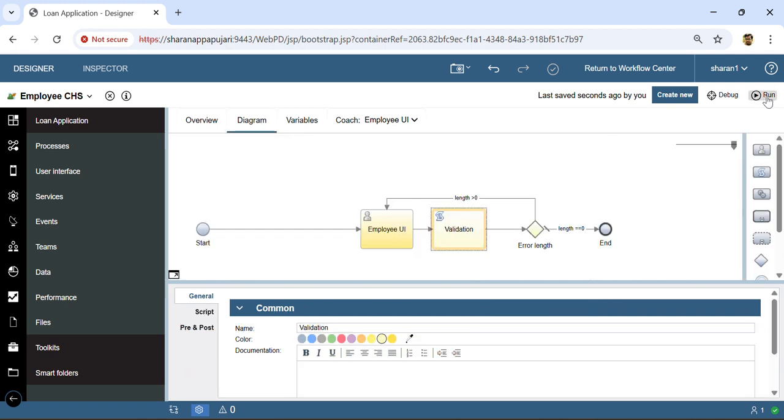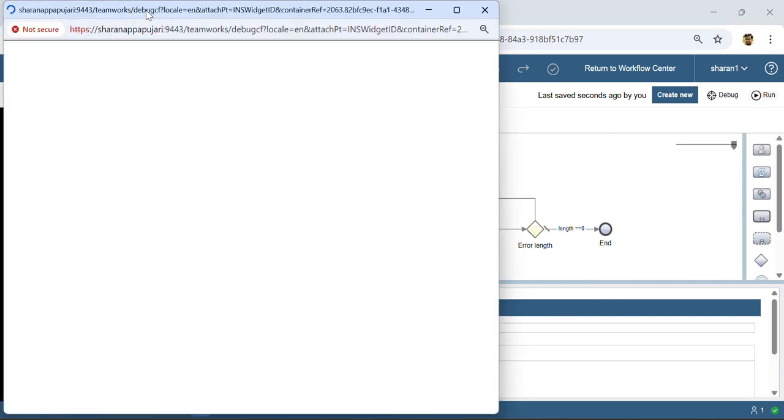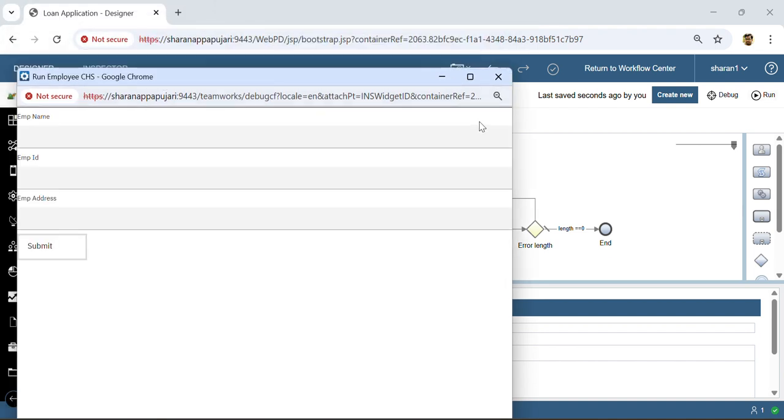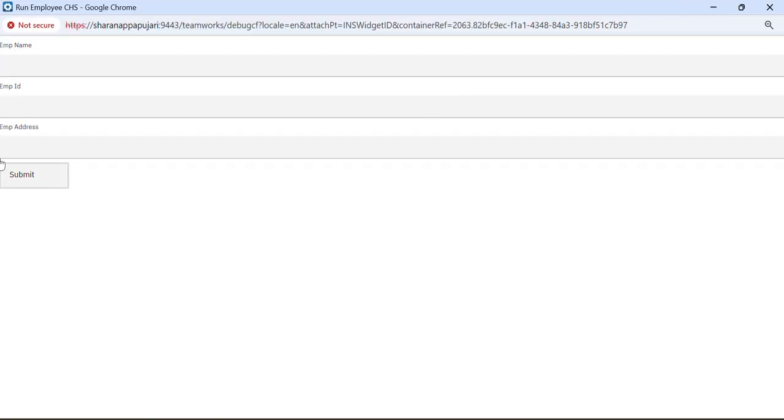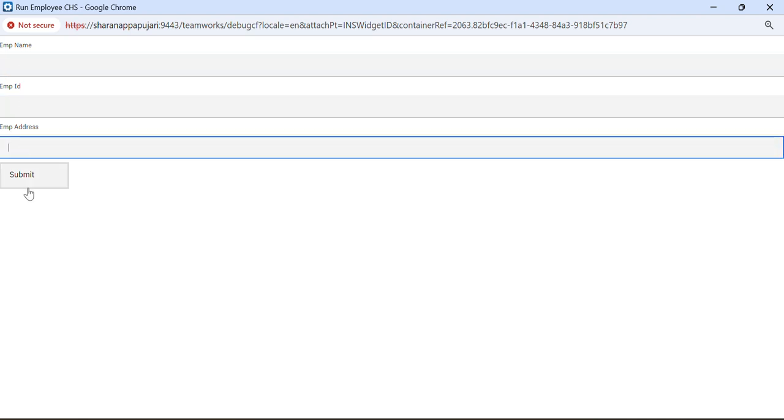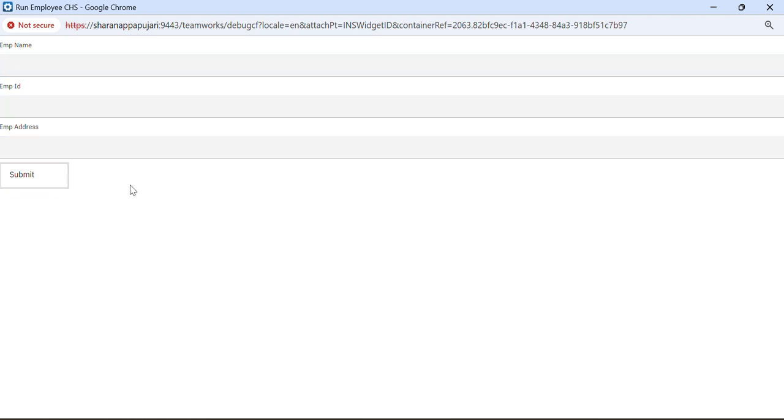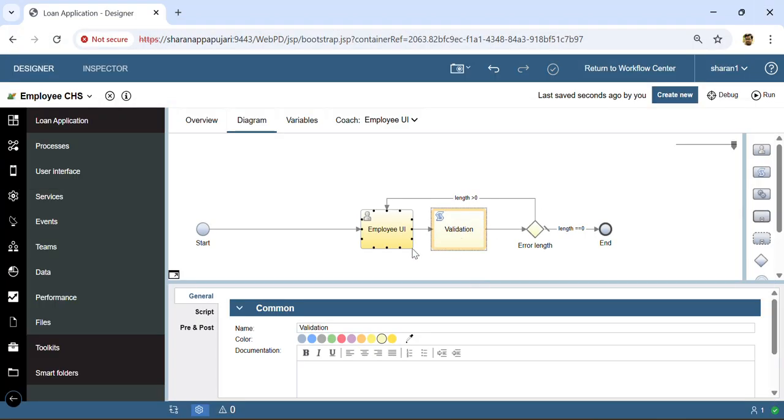Okay, so now on submit, I need to do a validation. If I run it, I'll go back to the diagram and run. When I click on run, the fields are displaying, but currently on submit I'm not entering any detail. But when I click on submit, nothing is happening, because we have not written any validation script.